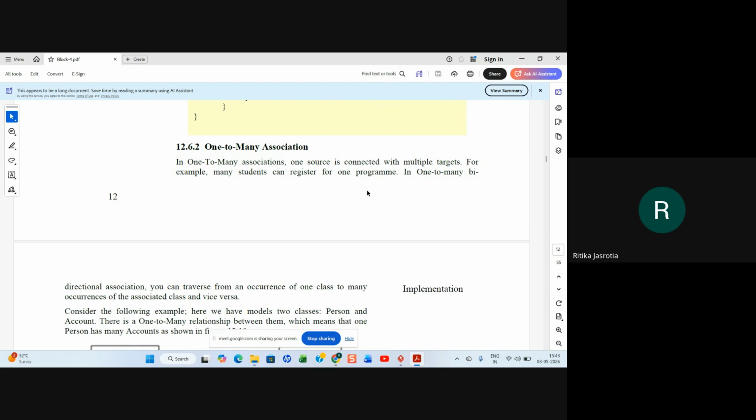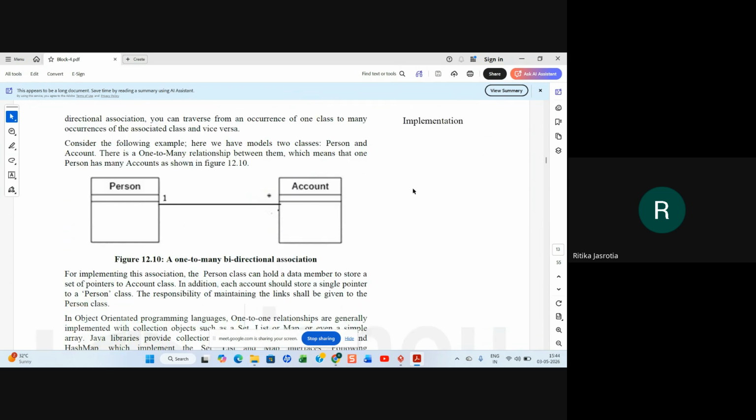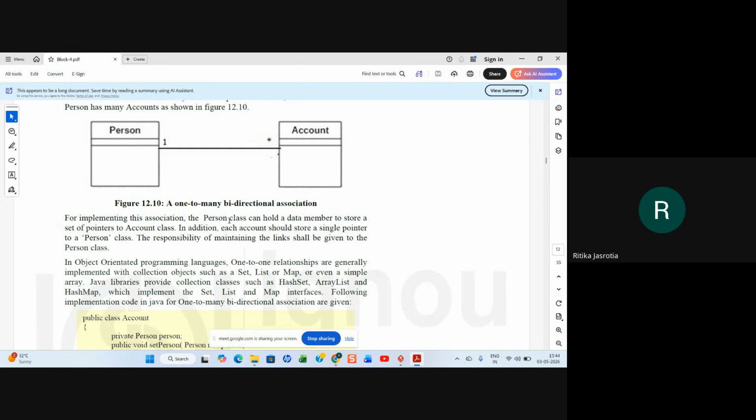In one to many association, one source is connected with multiple targets. For example, many students can register for one program. In one to many bidirectional, suppose one person can have one or many accounts, right? So for implementing this association, the person class can hold a data member to store a set of pointers to the account class. In addition, each account should store a single pointer to a person class. The responsibility of maintaining the link shall be given to the person class.